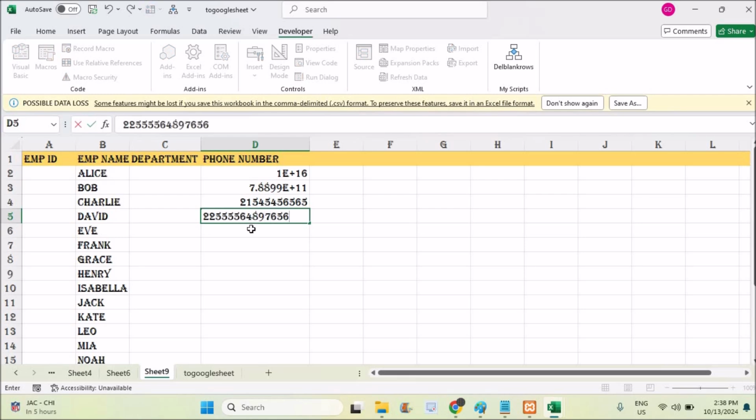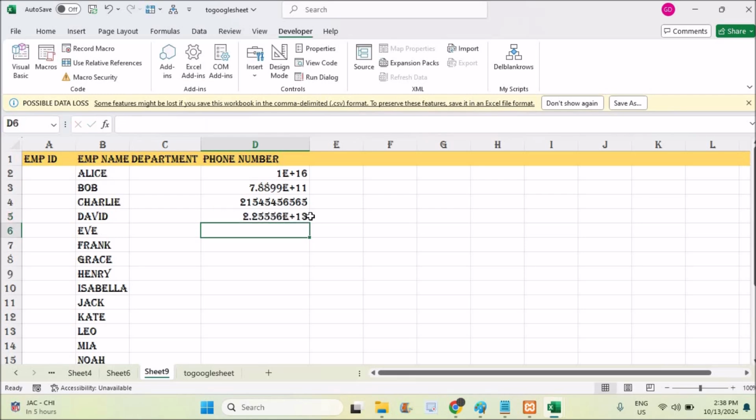Today in this video, we'll try to fix the 4-number format issue in Excel. See here, if I give more than 11 digits, it is directly taking it as a scientific notation. How can you fix this?